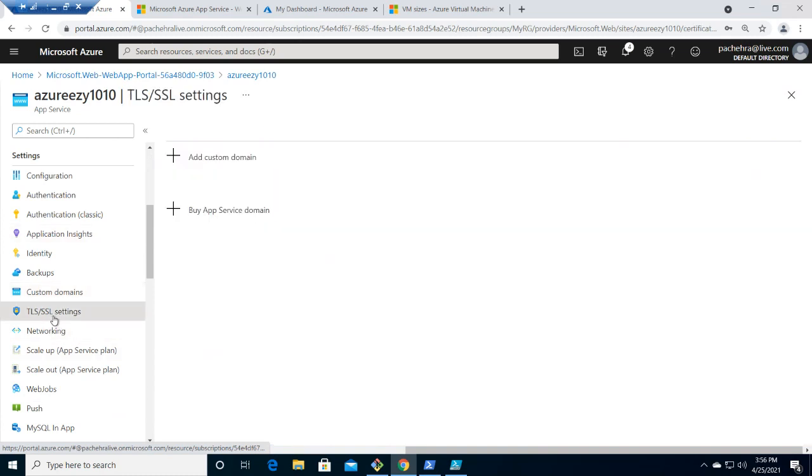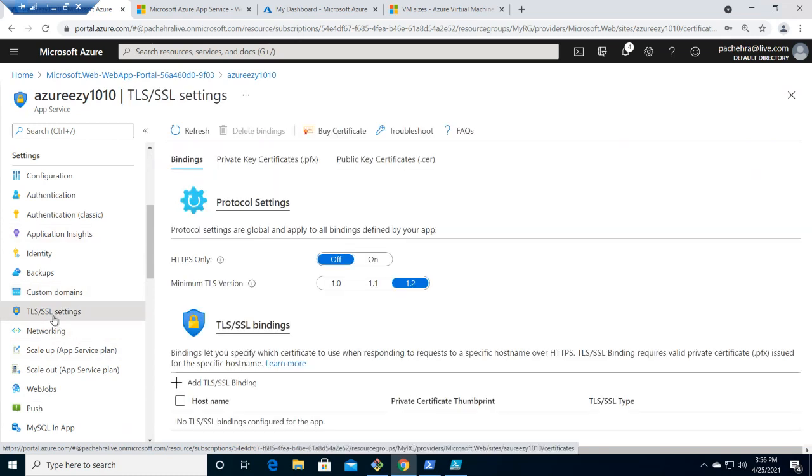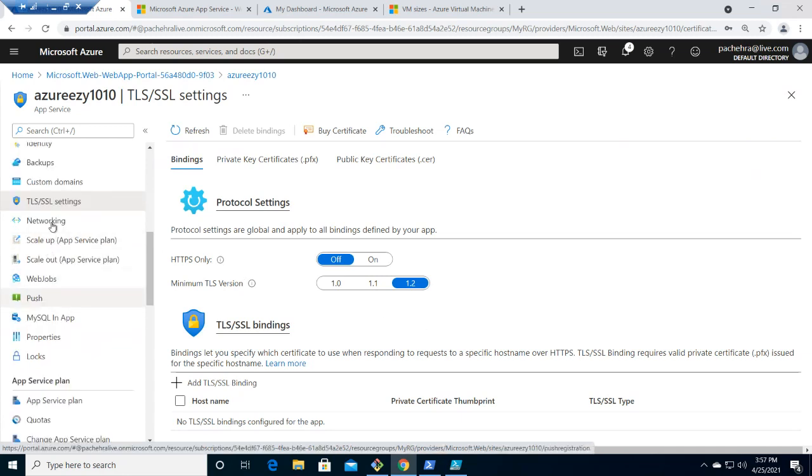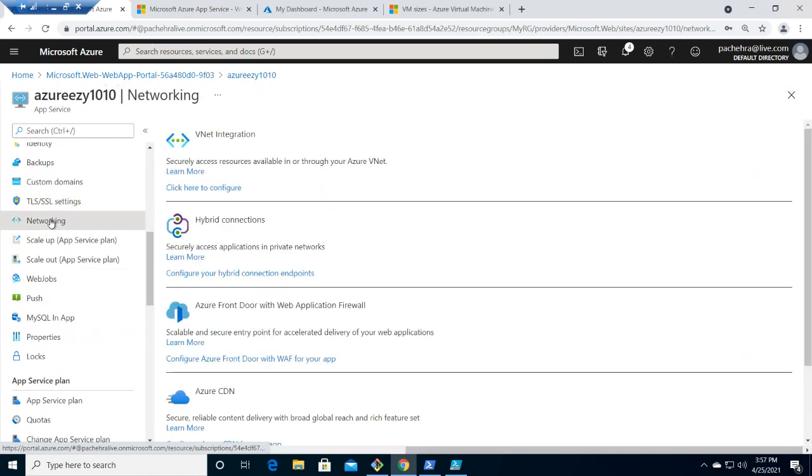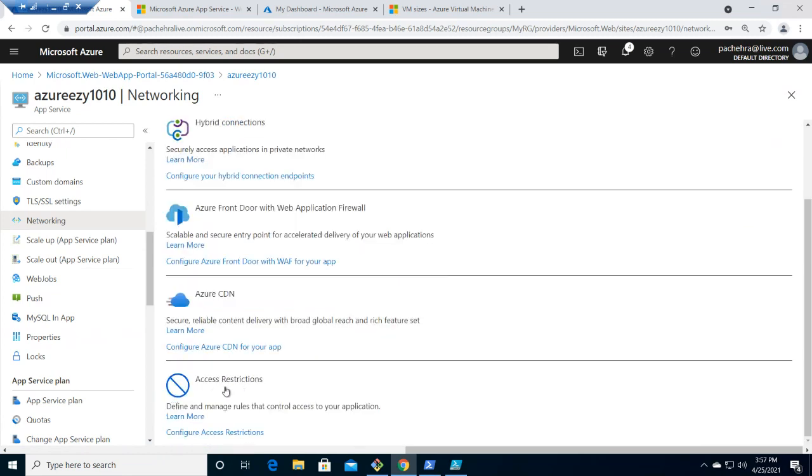These are the TLS settings that you can configure here so that only HTTPS traffic comes to your app service. This networking will help you integrate your app service into the virtual network. You can also restrict the access. You can stop people accessing your virtual machine if you want to.